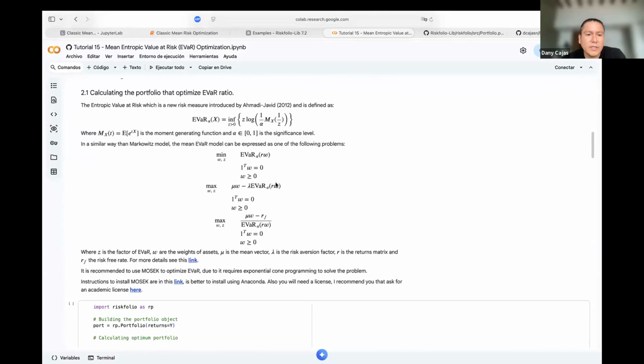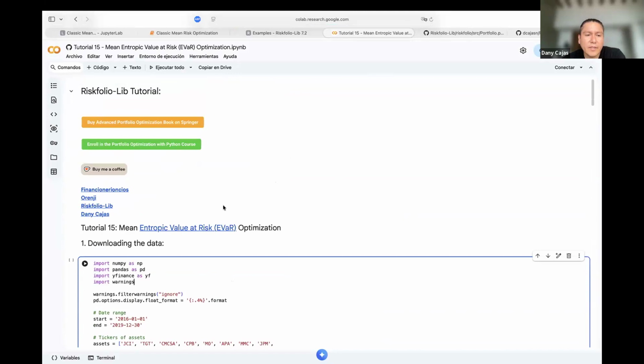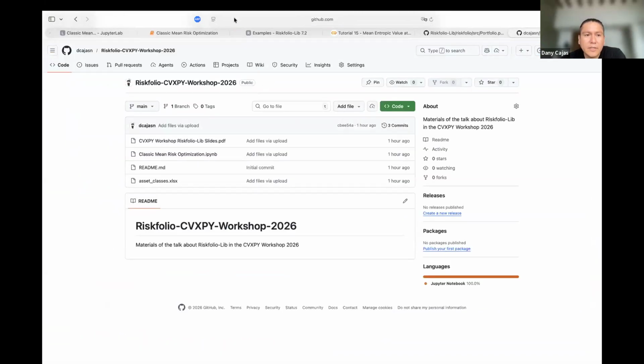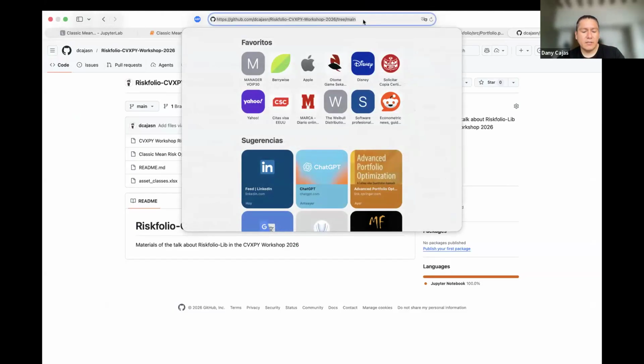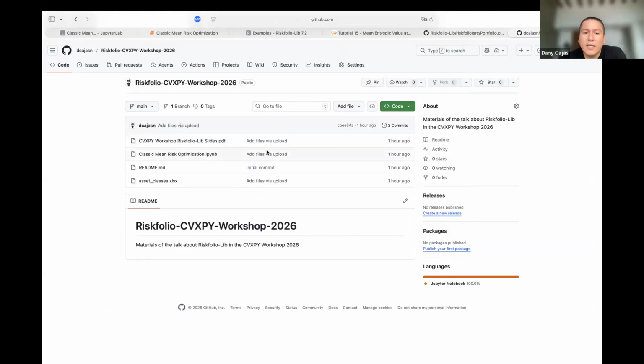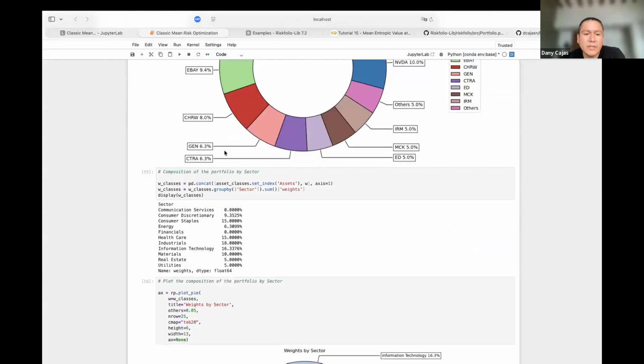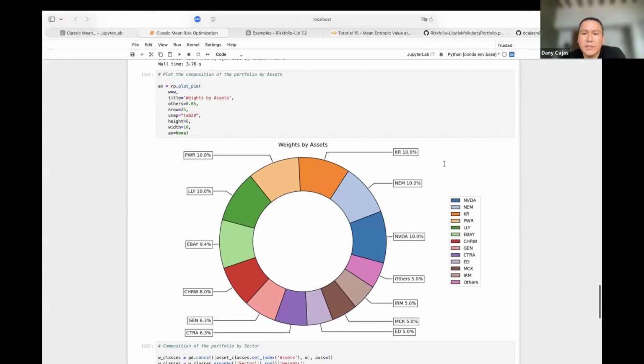You can reproduce the examples in Google Colab. Also, I uploaded this presentation to my GitHub. I didn't share this in the chat, but I am going to share it. And here we have the slides and the Jupyter notebook, if you want to try it.